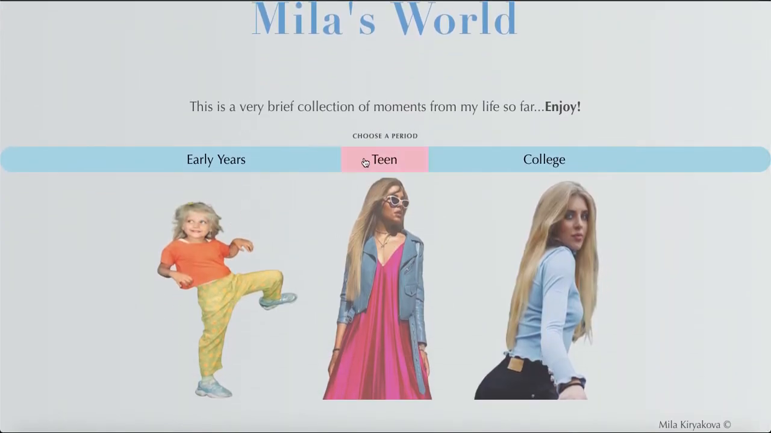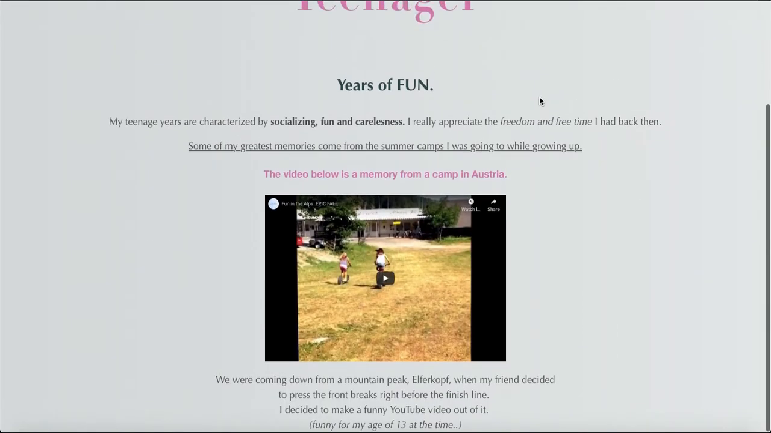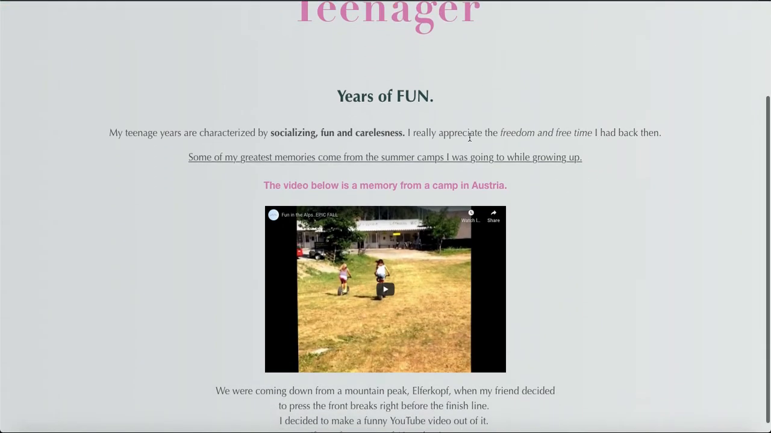So again, if we go to teen, we can notice that it's pink. Pink is not my favorite color, but I had to use it for the sake of the design of this project. So yes, here I describe the point of this project for me: to just fit very brief, very small moments from my life from each age, as again early years, teenager, college. And so for teenager I decided to describe it as just years of fun, social life, fun and carelessness.